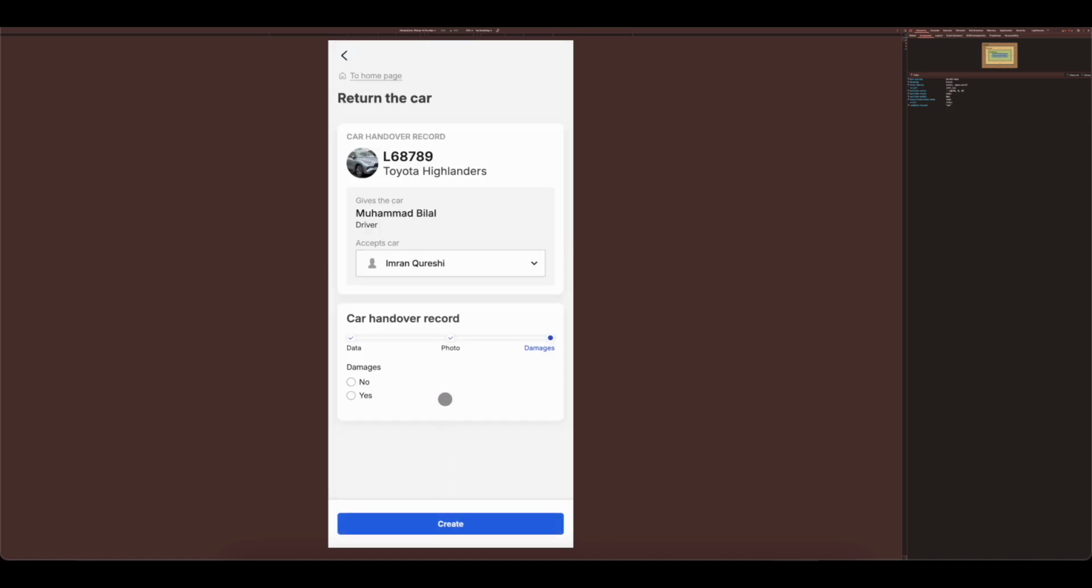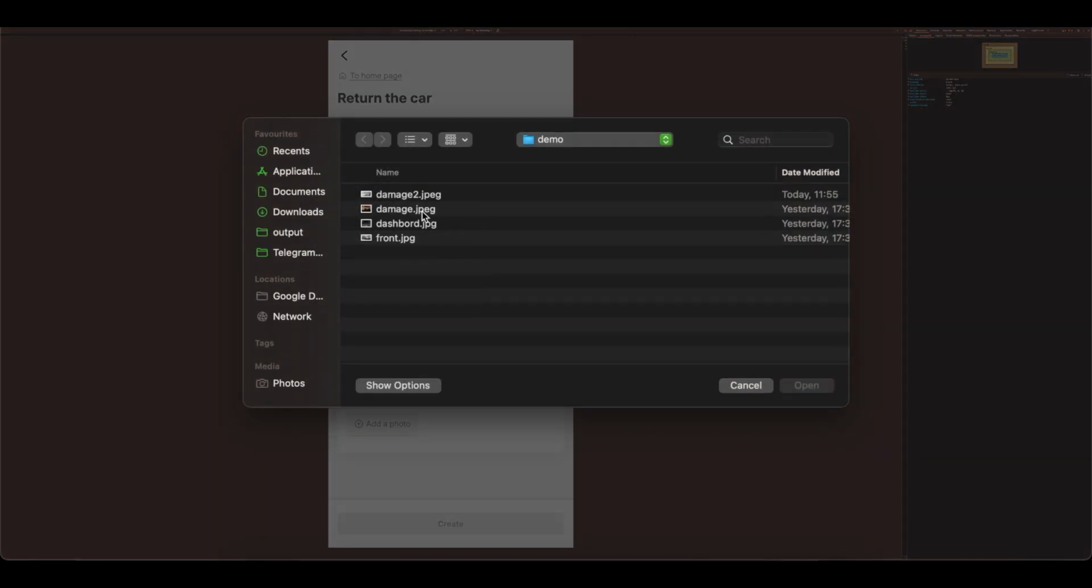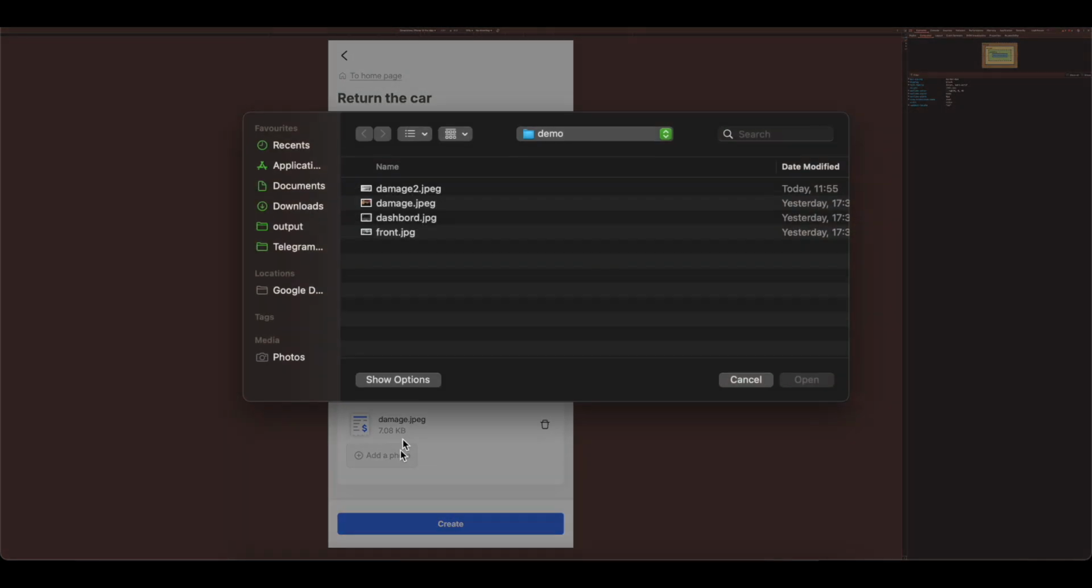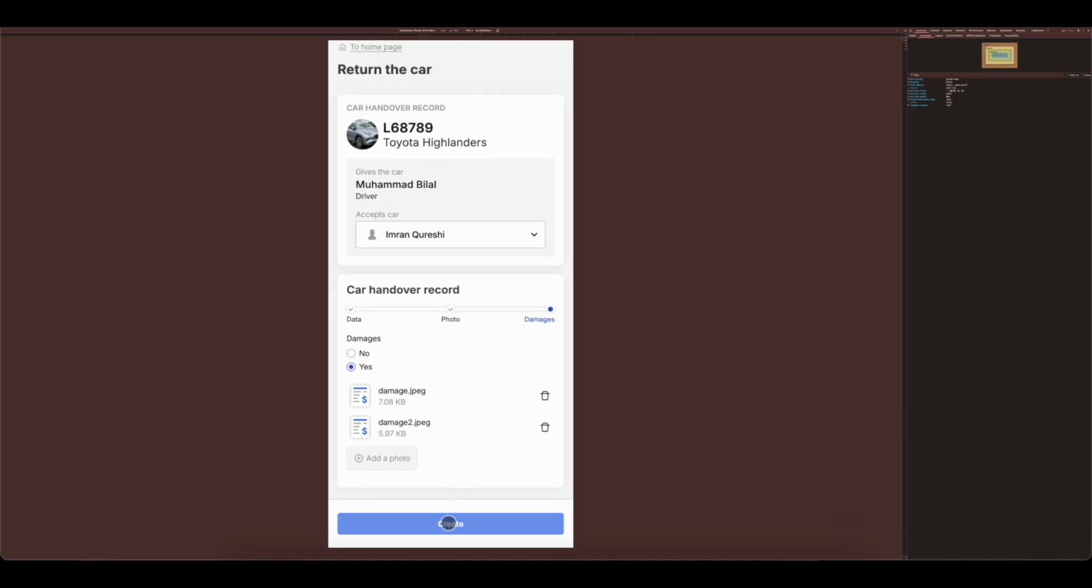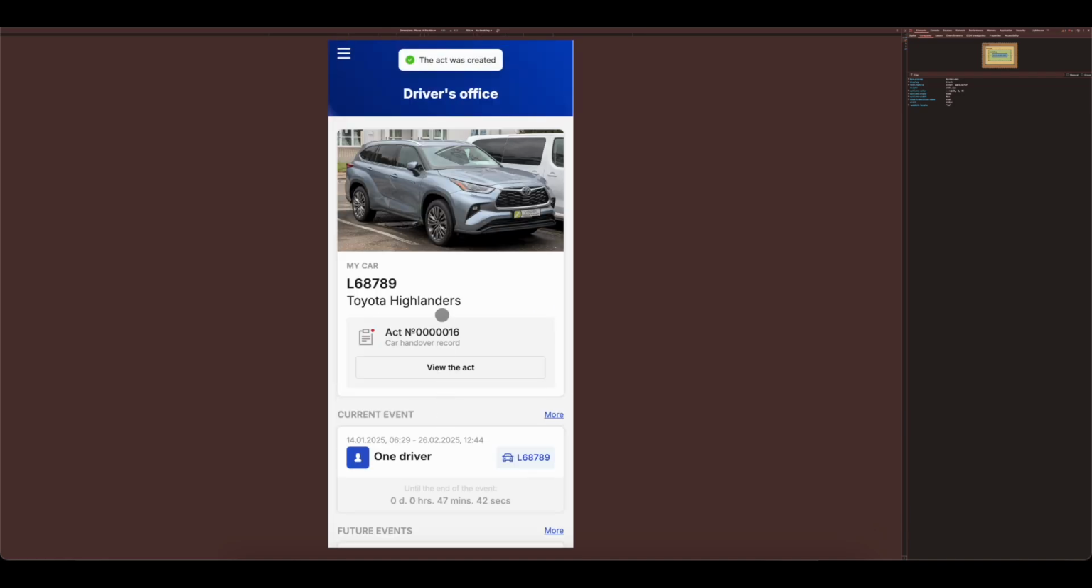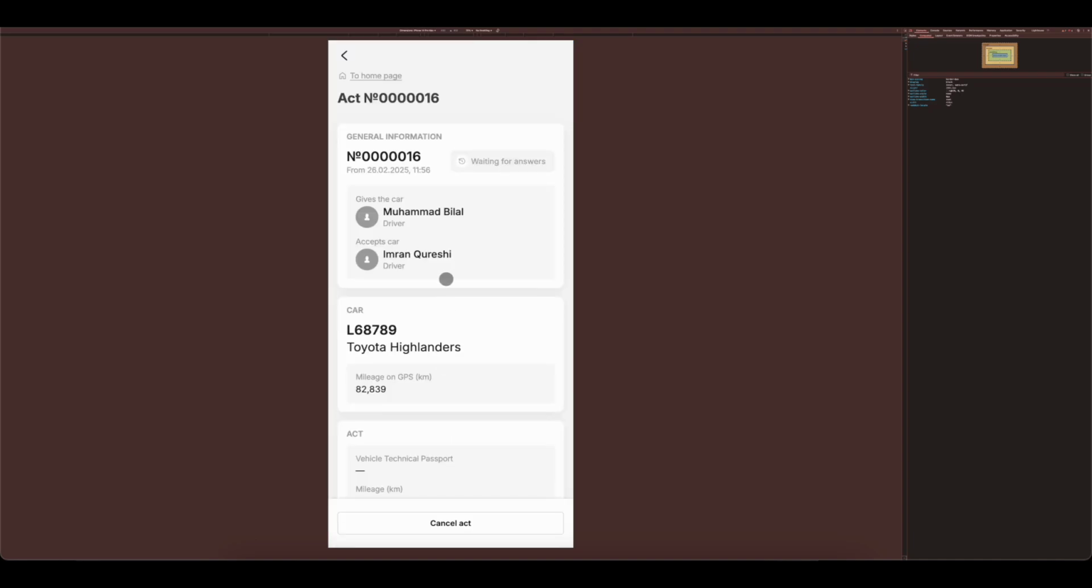The next step is to indicate the presence or lack of any damage. Since the vehicle entrusted to him had a few existing damages, he should select Yes here and add new photos if something additional happened. Click the Create button. After that, the driver can still access the act generated in his personal cabinet and view its details. We can see that the act is addressed to Imran, the uploaded photos, and the handover status itself.